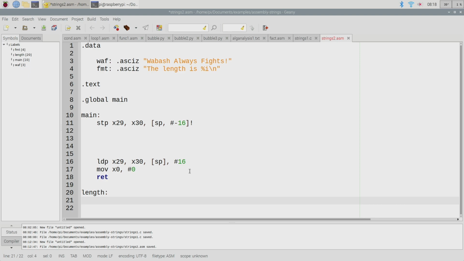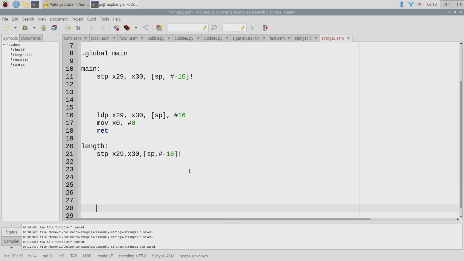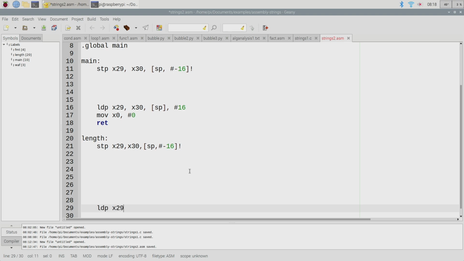So we'll do store pair, and then at the very end, we'll load pair. We only truly need that, like I said, if the function is going to be recursive or calling other functions, because then we would need to keep a full trail of breadcrumbs to get back to the main routine. Okay, so we got that.